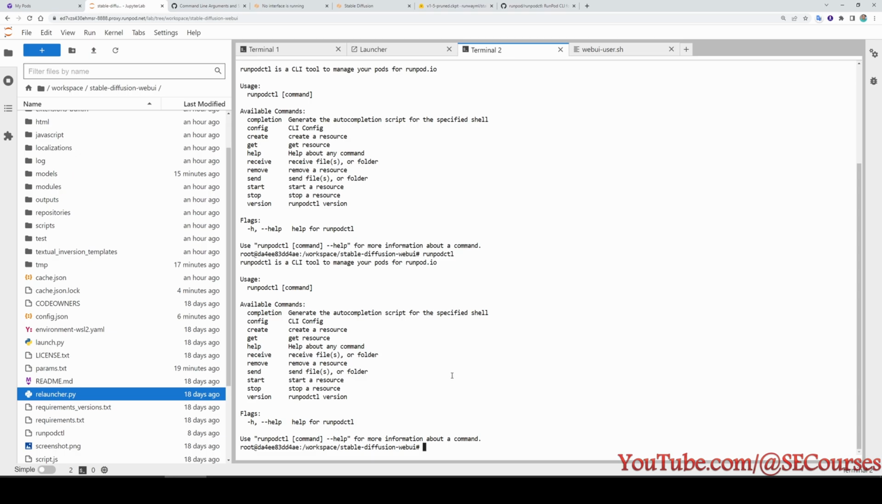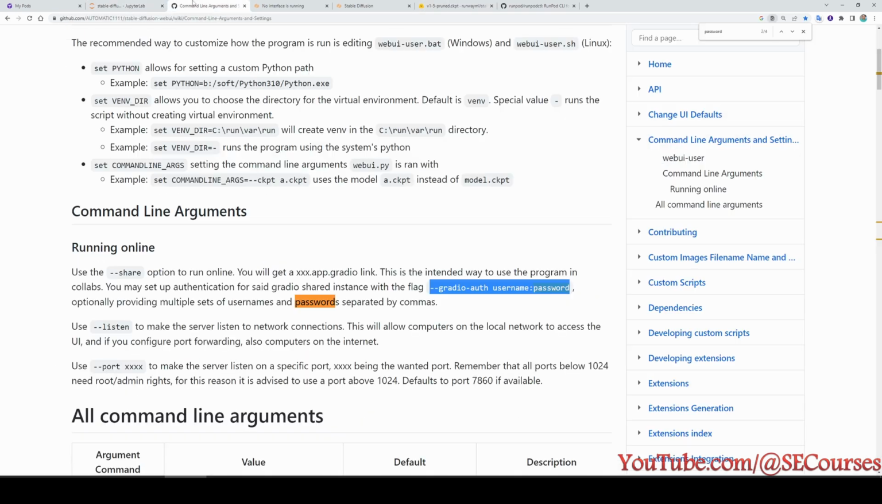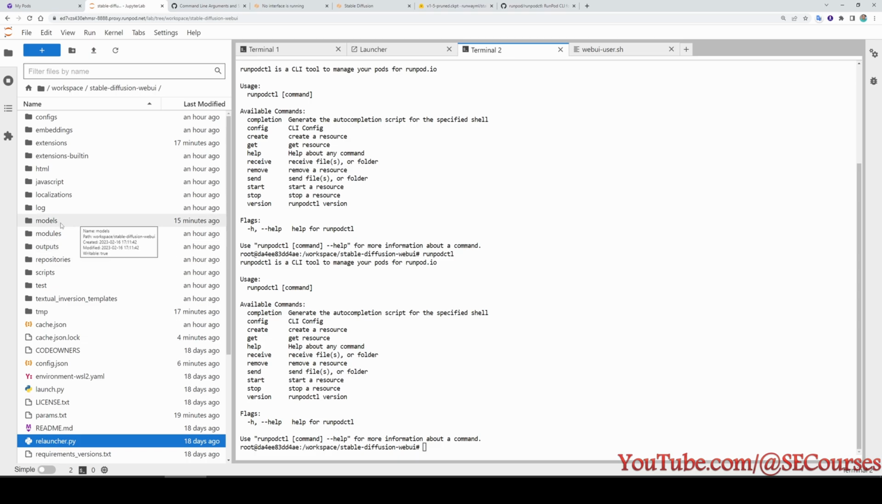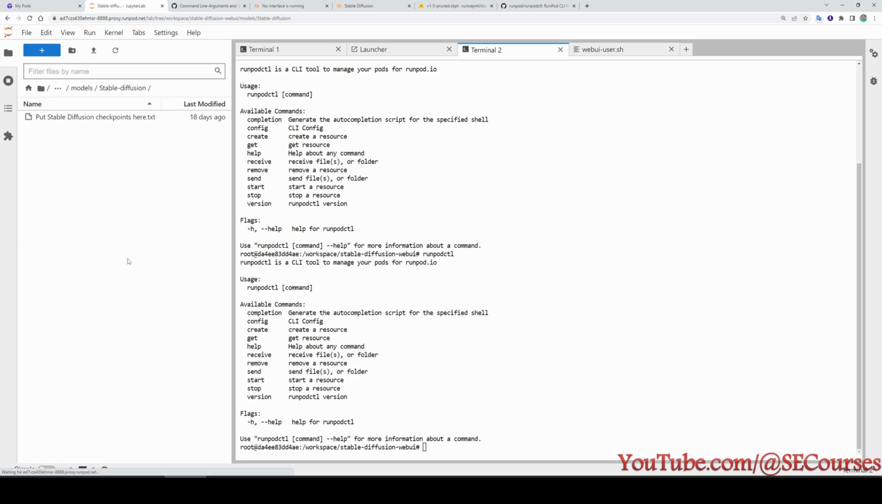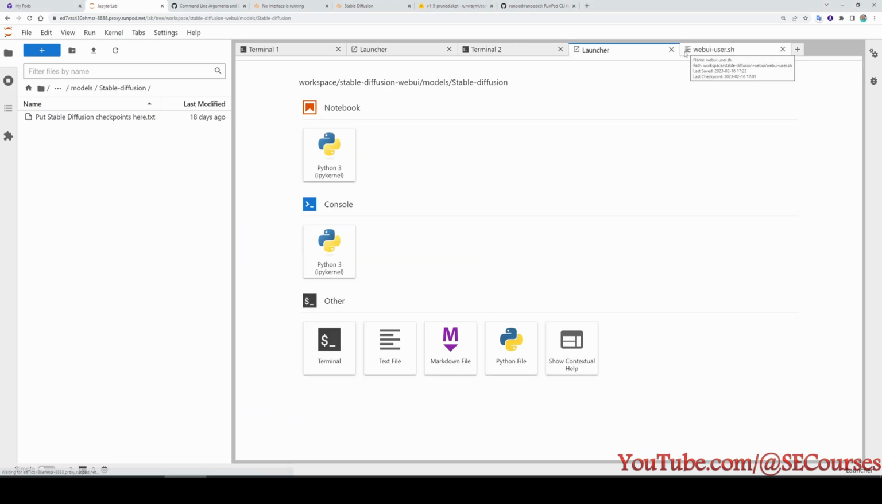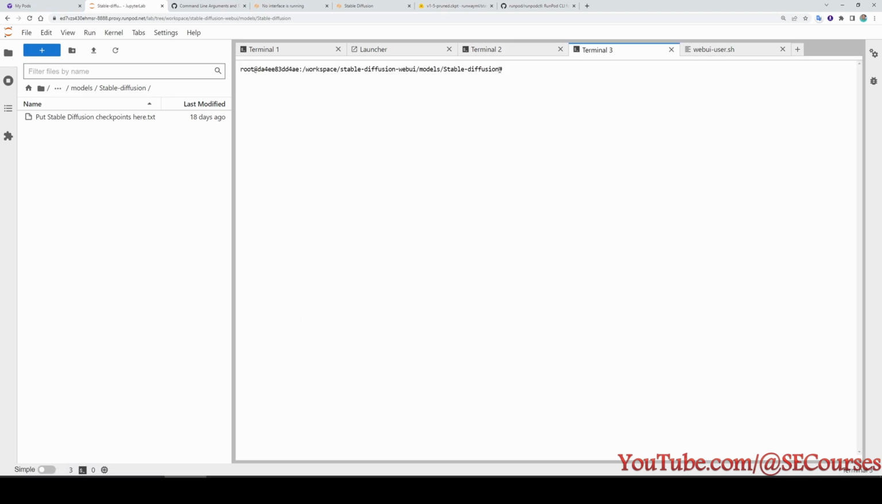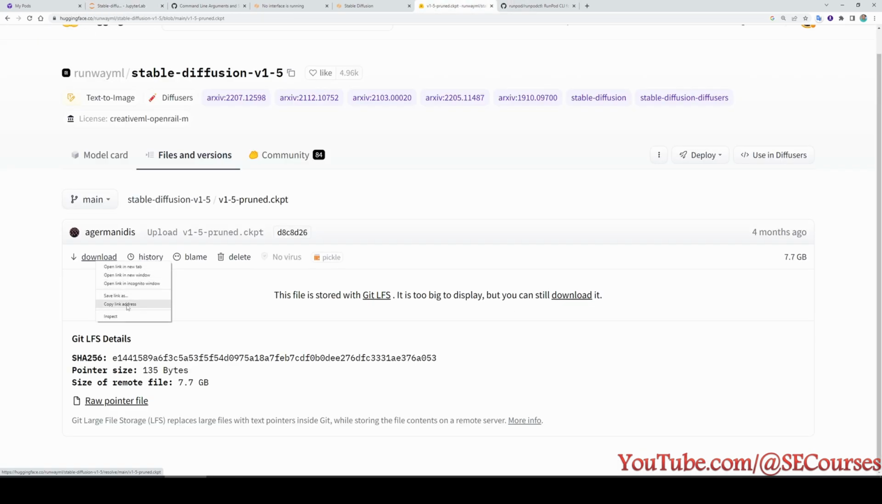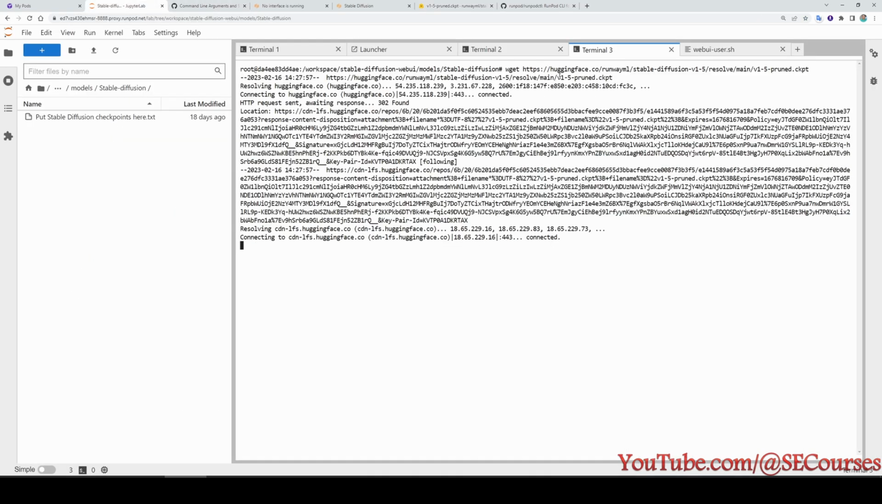Now, how are we going to download this pruned ckpt file? To download it, first enter where you want to download, which is inside models, inside Stable Diffusion, and in here is where we want to download our model file. Then I am going to click this plus new launcher, launch a new terminal, and in this new terminal, this is the folder where we are right now. Now for downloading, type wget and copy this URL, paste it, hit enter, and it will get downloaded inside this folder.